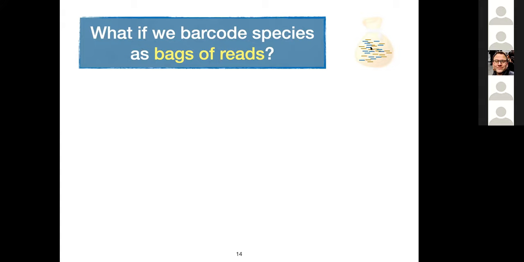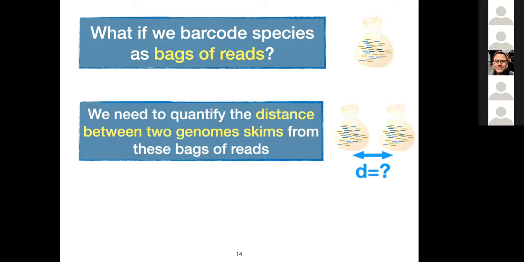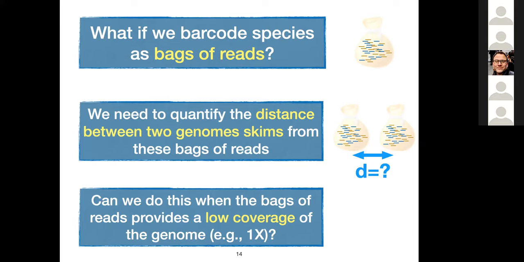the way we think about it is that we should just think about the bag of reads that we have. When we say bag of reads, basically we mean your SRA file. Think of this bag of reads, the SRA file that you have, as the barcode of your genome. If that is the barcode, then what we need to be able to answer, to do sample identification, is the following question: given two bags of reads, what's the distance between the genomes that produced those bags of reads? And we want to be able to answer this with low coverage, let's say 1x, a little bit less, or a little bit more.